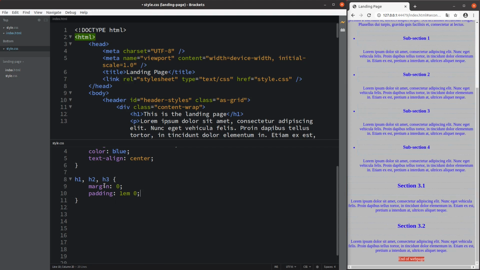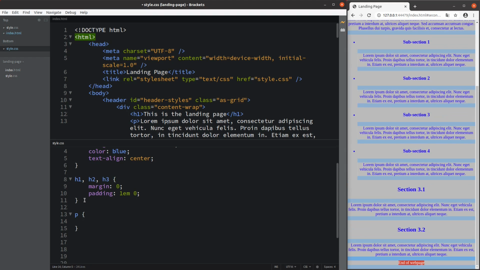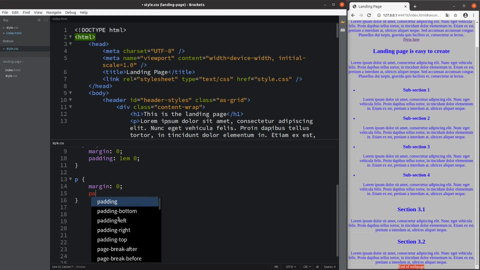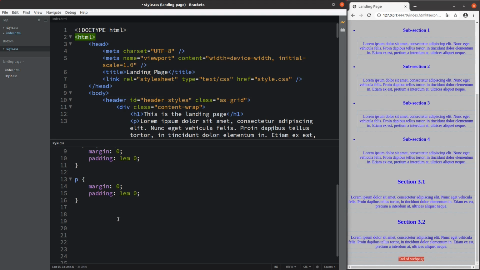No margins for the headings, and the padding style is 1em and 0. So 1em refers to the horizontal padding and 0 refers to the vertical padding. I also want to do the paragraph styles. So the paragraphs can have pretty much the same styles as the headings.